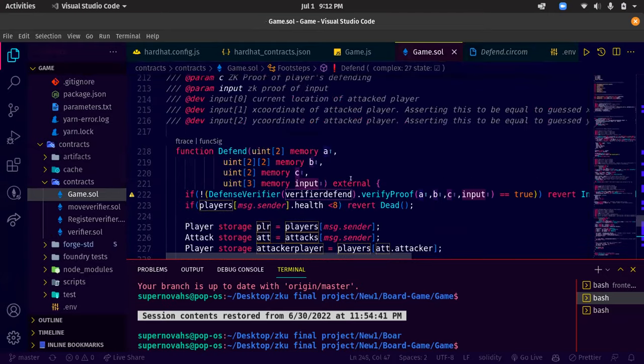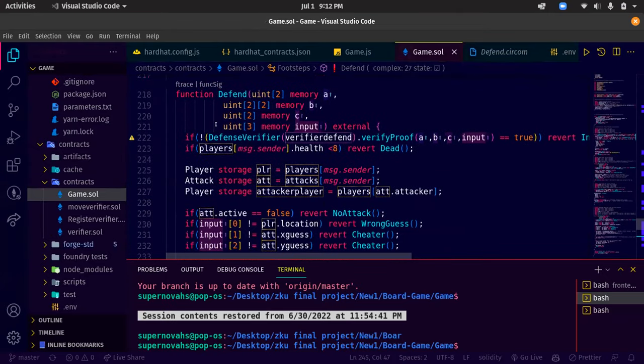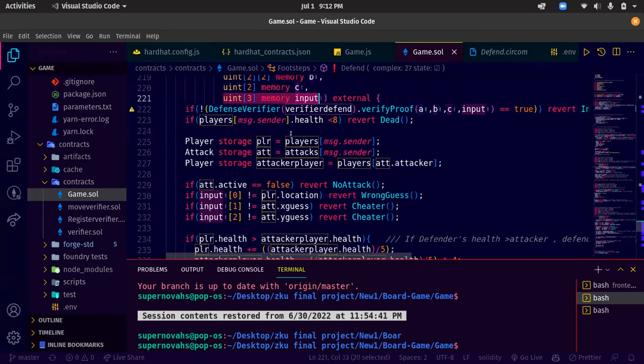You can see it here. So this is the input array, the public variables returned through this array. And so the first input in the array will be the attacker's guess. So if the user has not inputted the correct guess, we will revert. So this is basically cheating. And similarly, this is the Y coordinate. So these two should match or else the user is cheating. So this is the reason some of them should be made public.